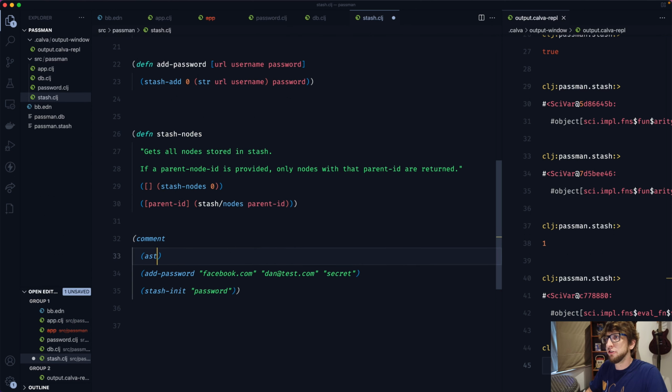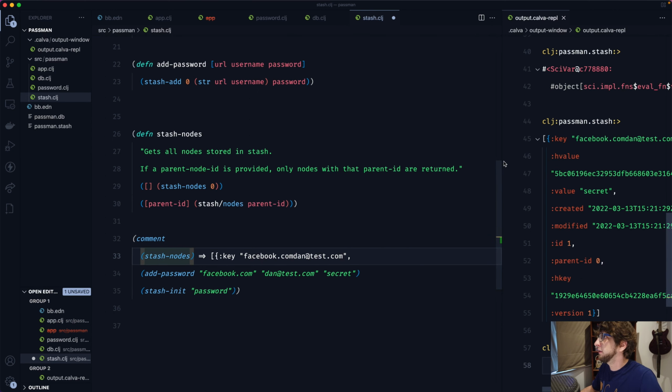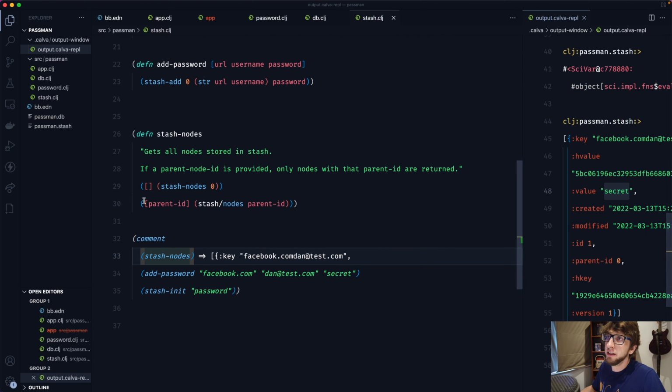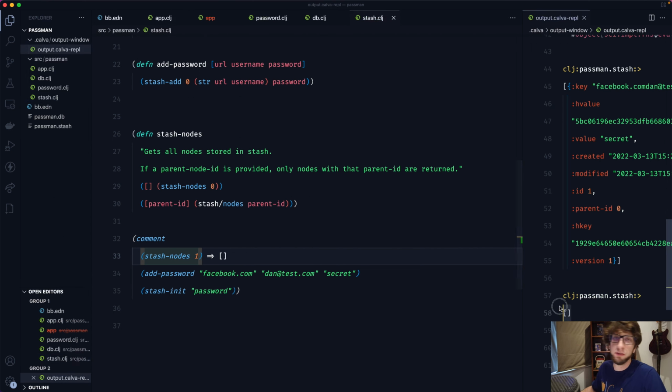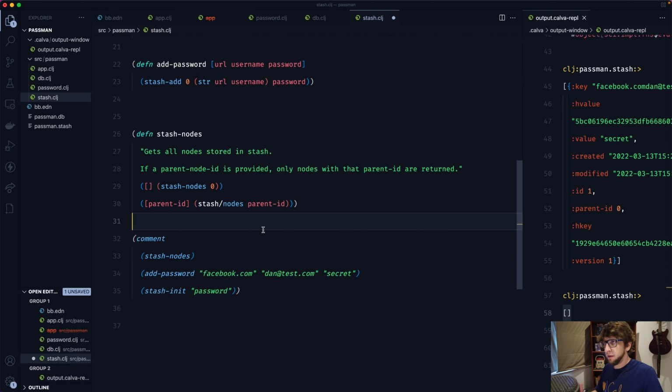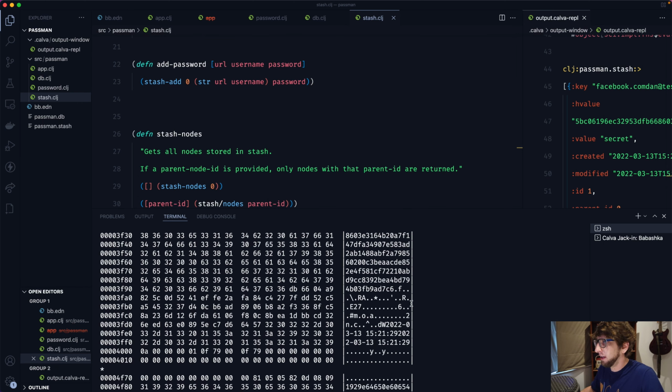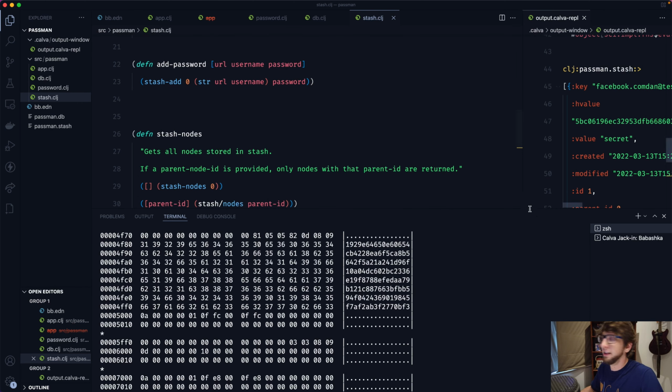And now if we go stash nodes, cool, we can see that here we go. Here's our key, which is our URL combined with our username, and the value. And if we provided a parent ID, then it'll look for nodes in that parent ID. So if we provided 1 here, we'd get nothing back because we're not using that parent ID. Now we have a way to store our password secretly, and just to show you that, if we run hex-dump c on passman.stash, everything is encrypted. We wouldn't be able to find our value in there.